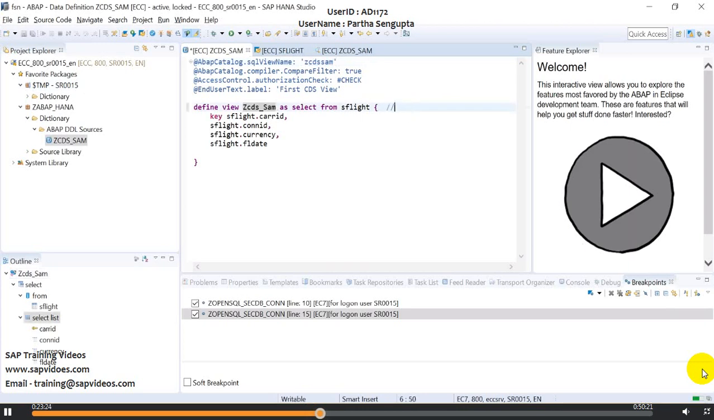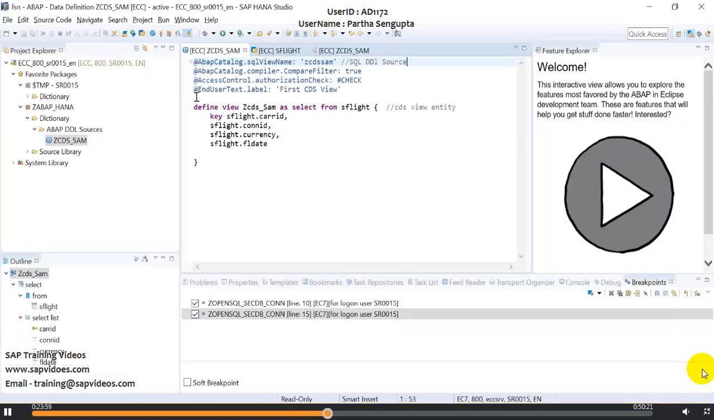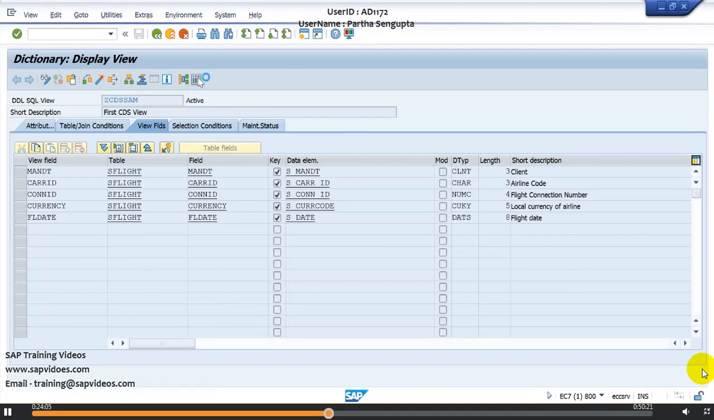Comments can be given with two forward slashes. So CDS view entity, this is nothing but the SQL CDS DDL source, which can be accessed using ABAP. Control F3, I'm using the shortcut to activate the CDS view again. So here if you see, I access the DDL source view. There's a warning here: generated DDLs are only supported in limited form by SC11. That means you can create this DDL source view only from ABAP development tools or in the ABAP perspective of HANA Studio. So I'm just executing from here as well.